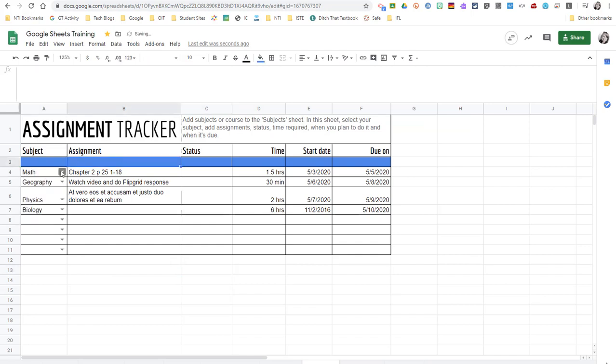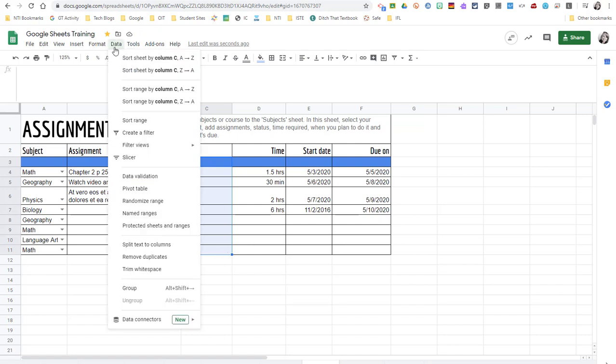So for this assignment tracker, I have just come in and used a drop-down arrow so that I can now choose very quickly from those. And so I'm going to show you how to set these up. It's pretty easy. I'm just going to select those cells that I want these drop-down arrows to appear. And I'm going to click on Data and Data Validation.